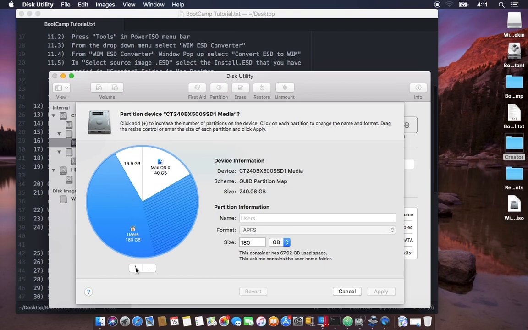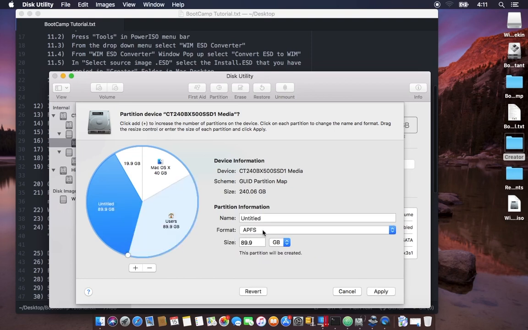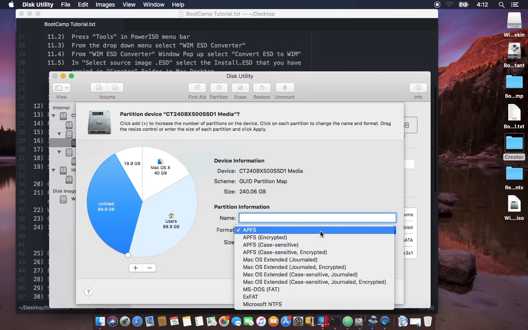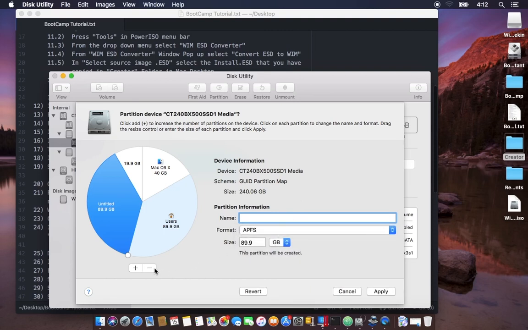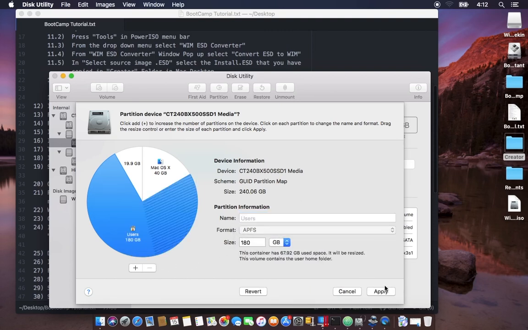In your case, you need to press plus, and you need to change two things: your desired amount of size, and rename this partition as BootCamp. Make sure BootCamp is all written in caps, otherwise there may be some problem, there may not be. Okay, and second thing, you need to select MS-DOS FAT. When done, just press apply, and a new partition will be created.